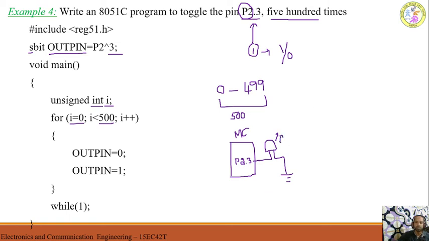So what will happen now? It will start glowing as soon as this becomes 1. Initially output is equal to 0, LED is in the off condition. Again make output is equal to 1, LED is turned on one time. Again come back here. i is incremented by one. Initially i was 0. Now i becomes 1. Now again check this condition.